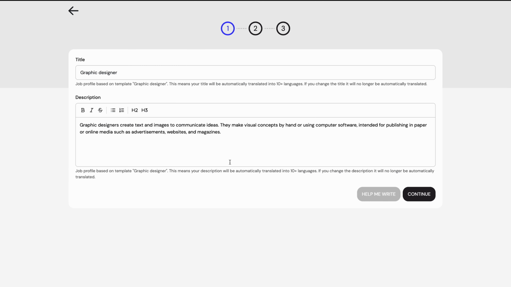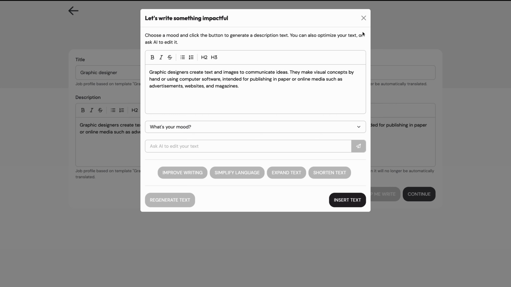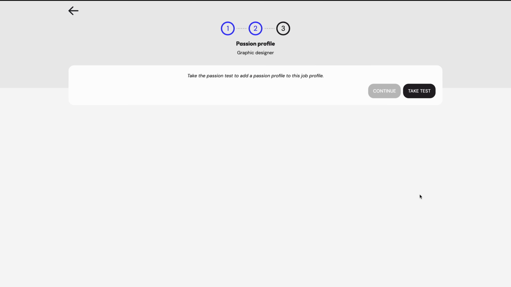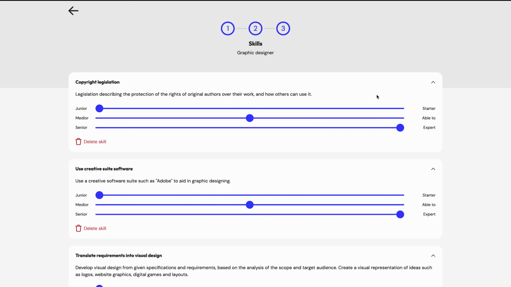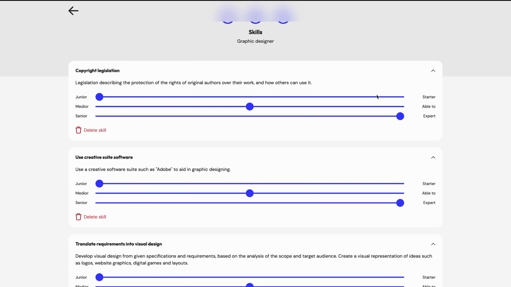Fill in the job details as needed. You can also use SMRT.BIO's built-in AI assistant to help you write a more compelling and descriptive job profile. Once you're done, hit Continue. Now comes the passion test. This helps match the job profile with the ideal personality type. If you have a specific type in mind, take the test. Otherwise, just hit Continue to skip it.